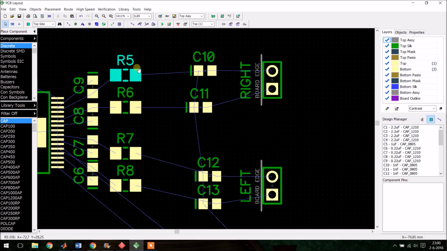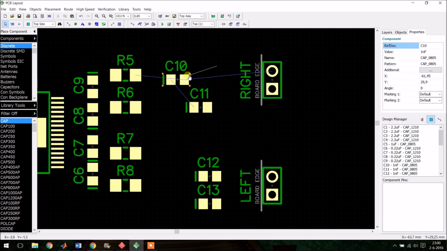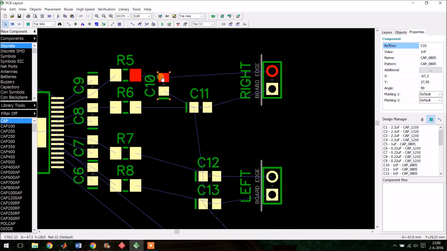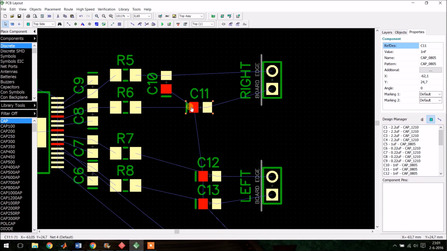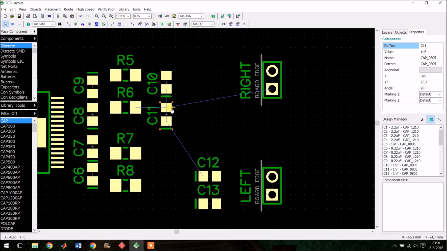Okay, now you can see this one goes through that one to that, so we can place this one here. These ones all need to connect to this pin, so we can route it through here, and then it will have a short trace. This one goes through there.